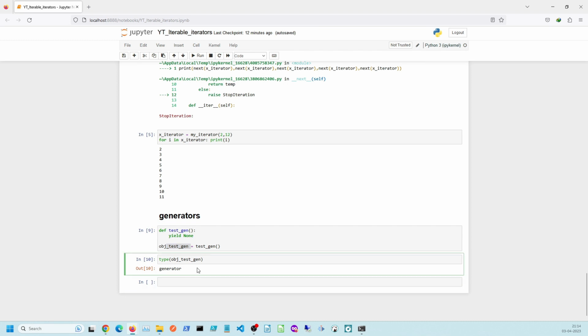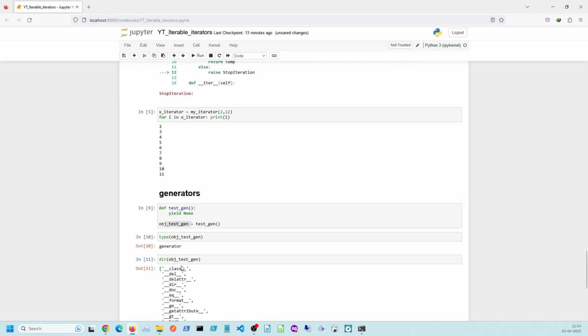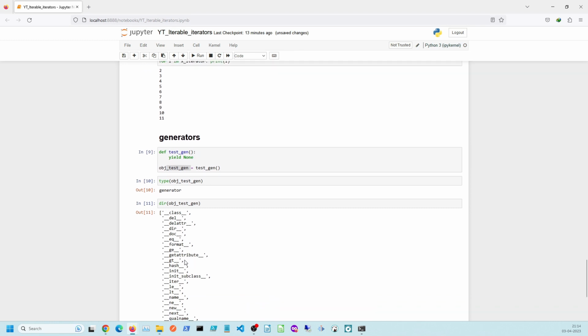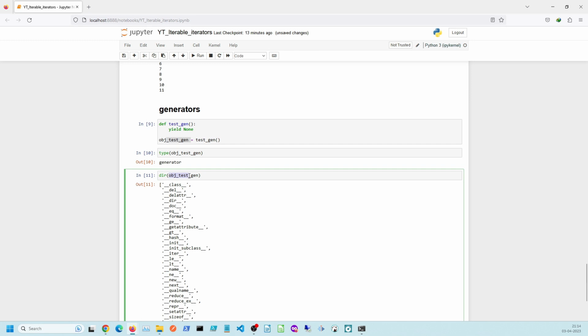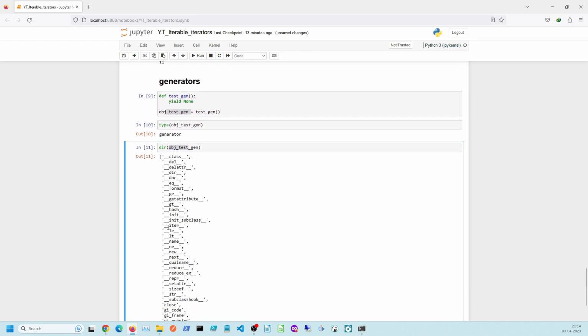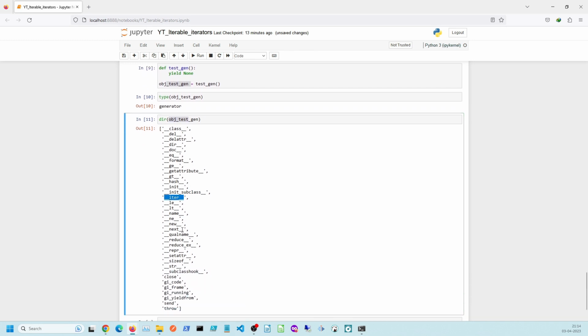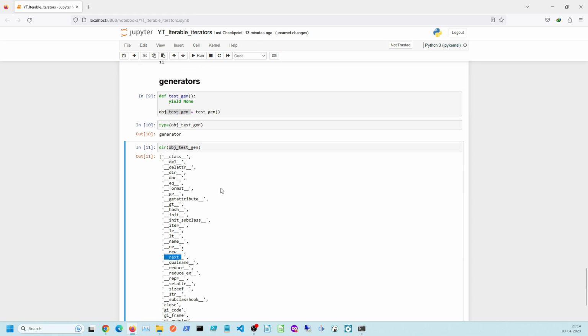Now to know the associated functions that are present inside a generator object, we can use the dir function and we will pass the object, in this case obj_test_gen, and you can see we have got all the associated methods that are present with the generator object. Now you can see we have both __iter__ and __next__. This means using a generator we can use a for loop and we can use the next method to get the elements that are present inside a generator.